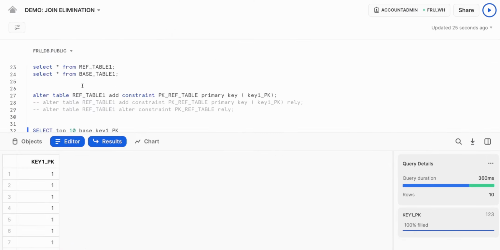Going back to our query editor, we're going to alter the reference table and add a constraint on the key. Now, Snowflake does not enforce primary key constraints. You're going to have to enforce that yourself. But this will hint to Snowflake to know when to use this for eliminating the joins.